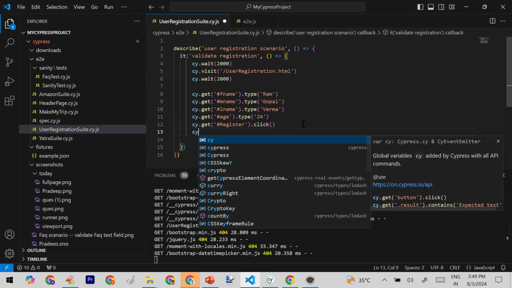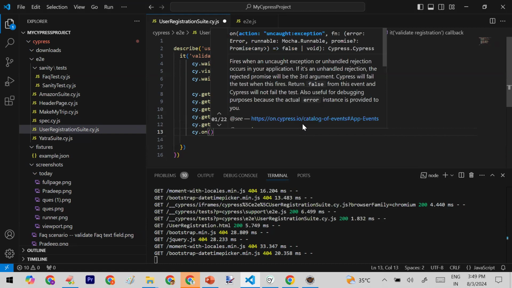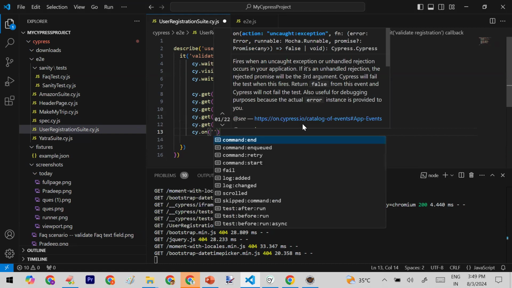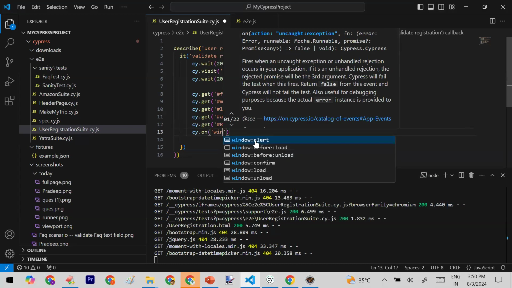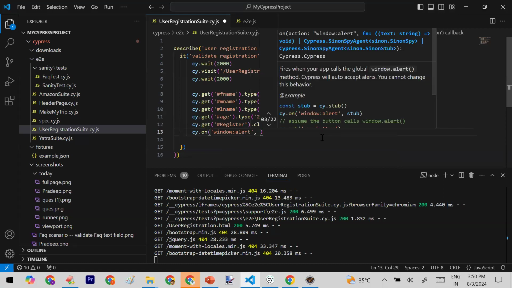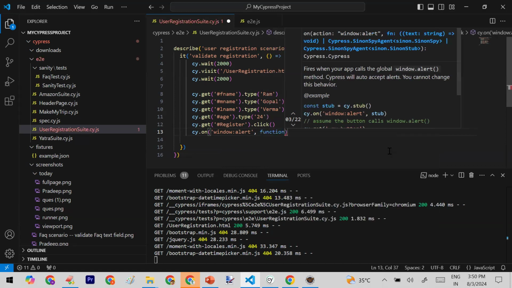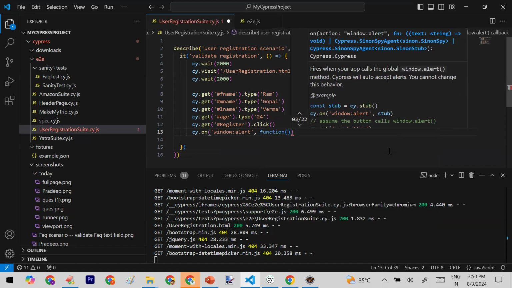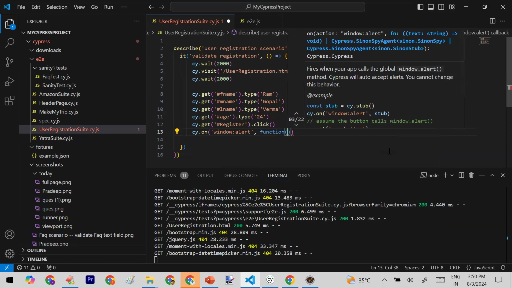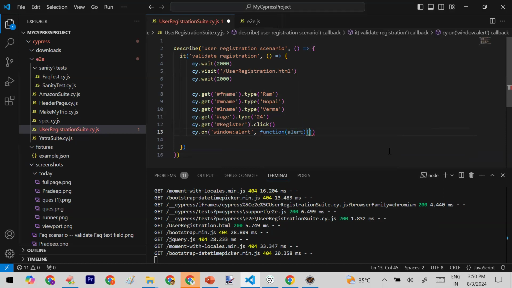cy. Then you have to use this event to trigger an event. You are going to call the function on, and in the on, you can trigger the events. So many events are there. For that purpose, I'm going to trigger the event window:alert, meaning when the window alert appears here. Then I will write a comma. If you want to use the function keyword, you can use it. Let me use the function keyword first of all, and in the function you can write the parameter. So I will write alert here, and now after that you can make the body of the function.